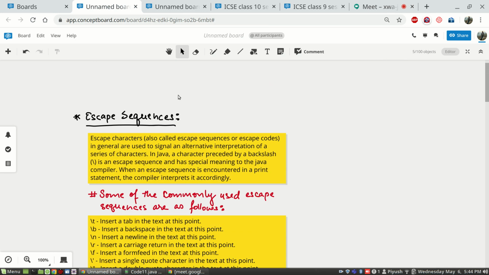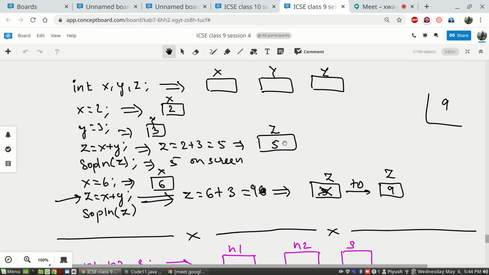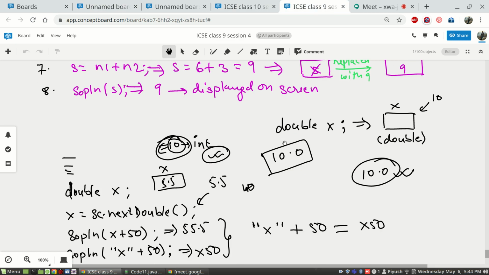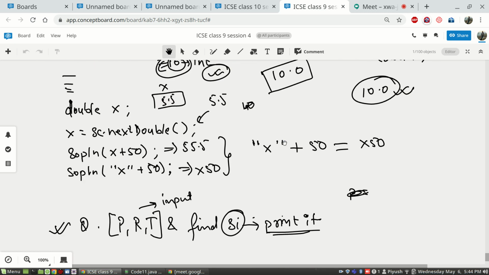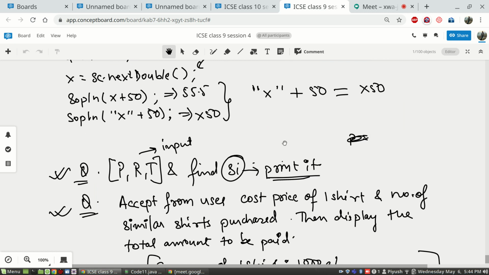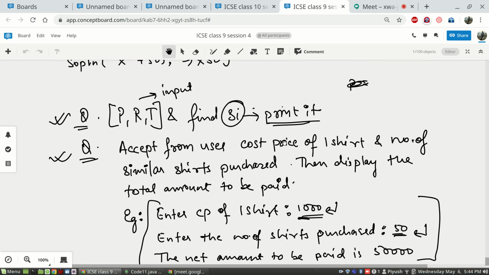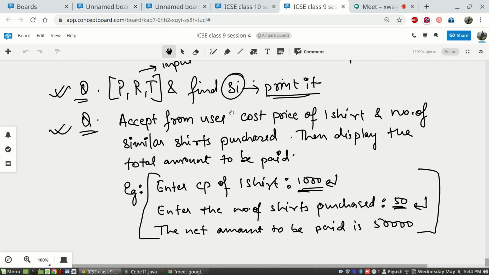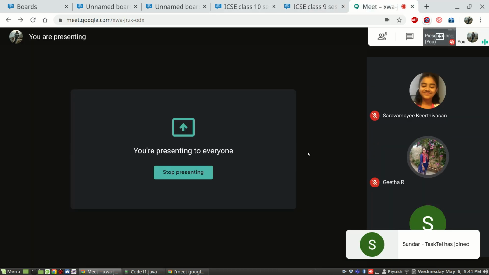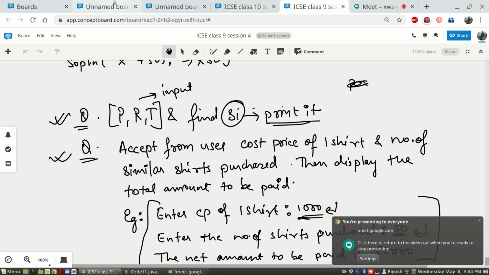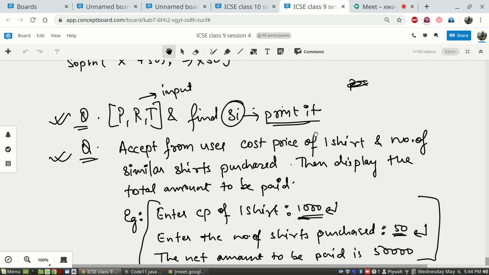Last class we stopped at the discussion. We have seen how to take user inputs and how values are taken inside computers in memories, that is RAMs. Variables are the named memory locations, and we stopped at the last two questions. One was accepting principal, rate and time, and printing the simple interest.